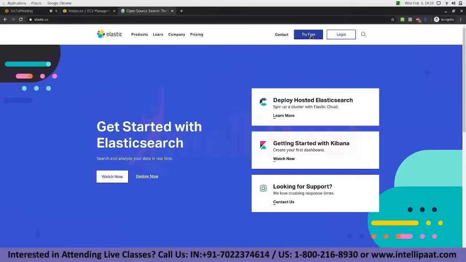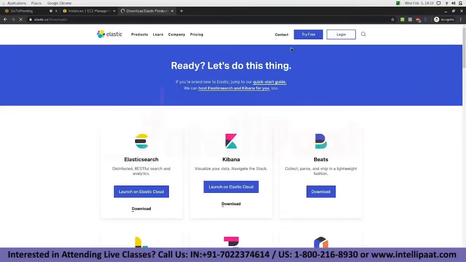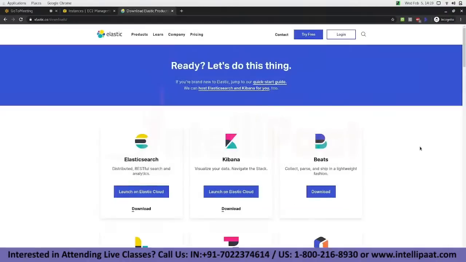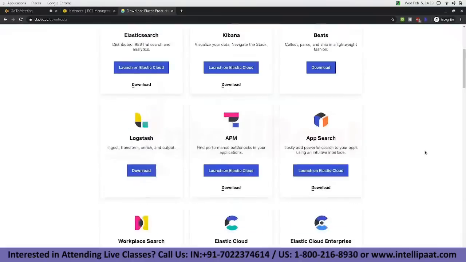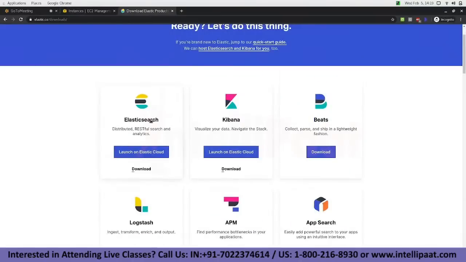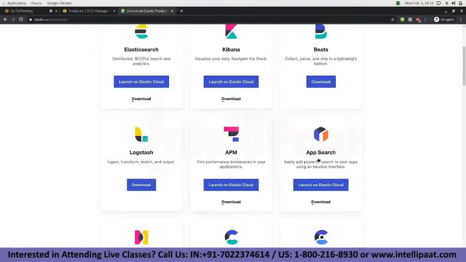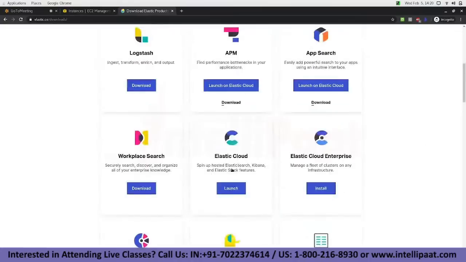When you go to try free, it will show you how to get to Elastic Cloud. Elastic Cloud will give you all high configuration servers, and it will create and set up everything for you. So if you want, go to the elastic.co site and click on try free. In the try free, you see a lot of components, but the core components are Elasticsearch, Kibana, Beats, and Logstash. These are all smaller components. The APM and App Search are additional components. Elastic Cloud, as I told you, will spin up everything for you, install, configure, and connect everything, and right away give it to you so that you can start accessing it.